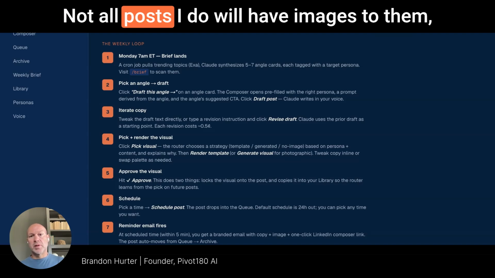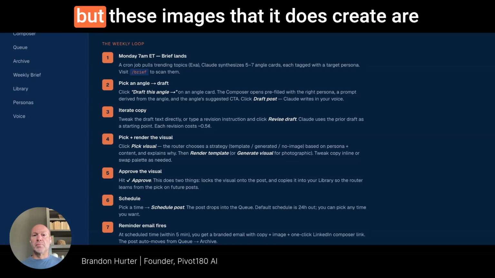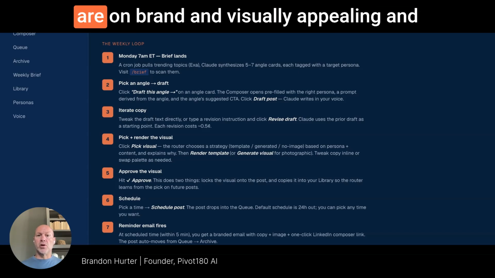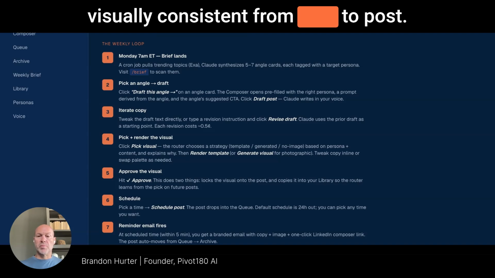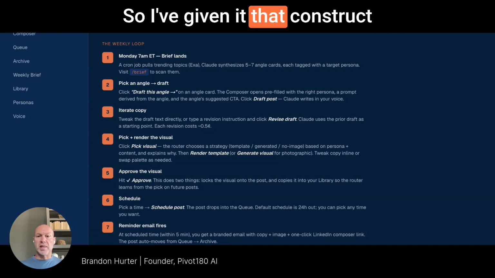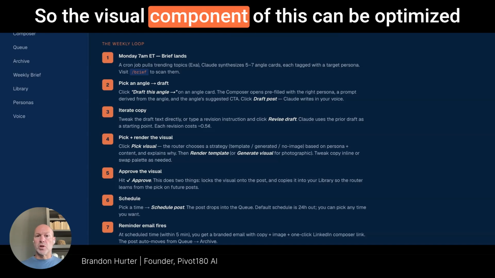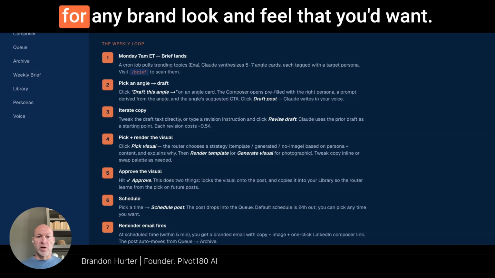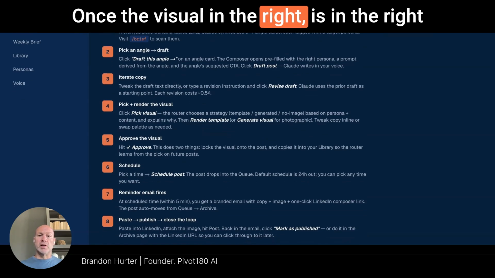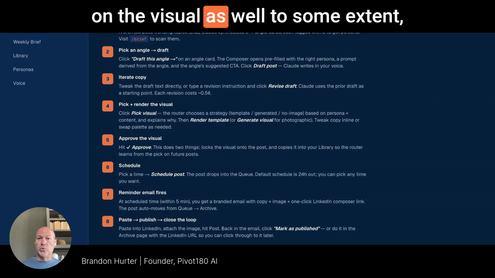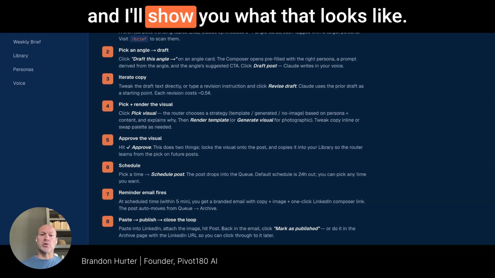Not all posts I do will have images to them, but these images that it does create are based on templates that I've fed it that are on brand and visually appealing and visually consistent from post to post. So I've given it that construct and those instructions. So the visual component of this can be optimized for any brand look and feel that you'd want. Once the visual is in the right spot, oh, by the way, I can edit the copy on the visual as well to some extent, and I'll show you what that looks like.